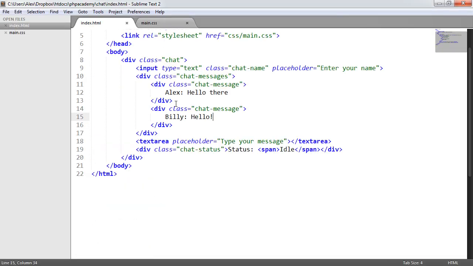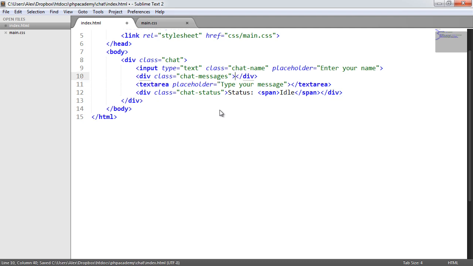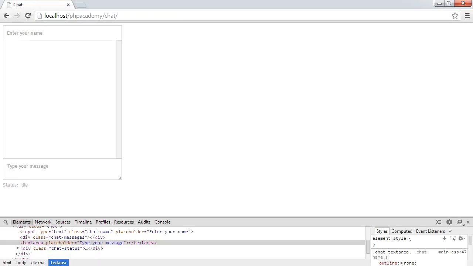But it's good to bear in mind that we will have this markup in here at some point. So you can go ahead and style that however you feel or however you wish. So at the moment that's going to be empty. And we have finished the design for our chat interface.